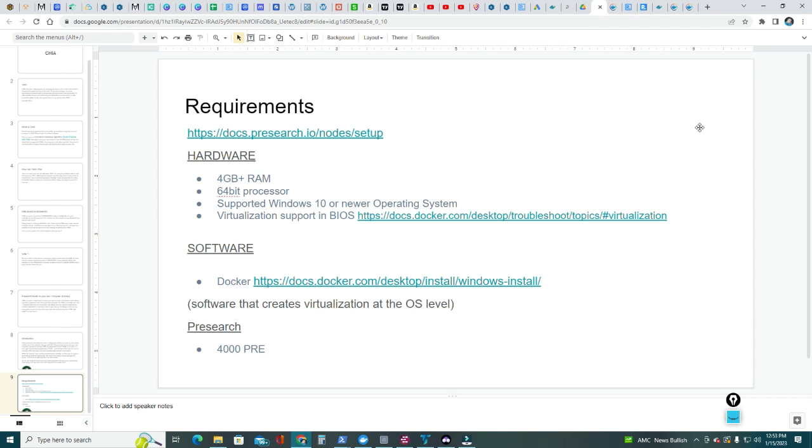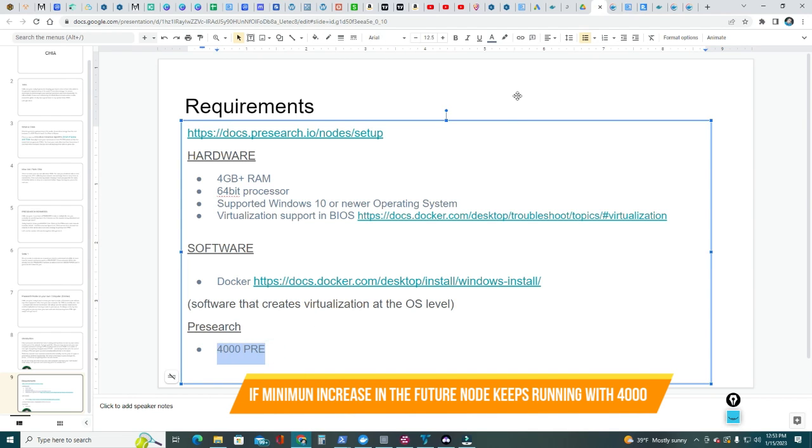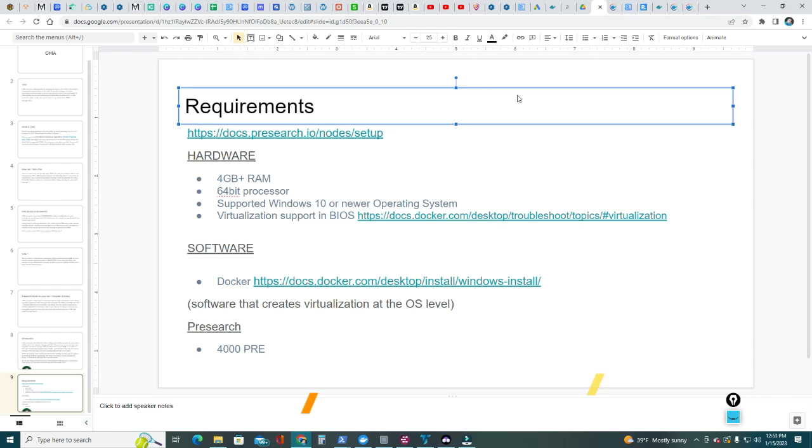All right, for requirements, hardware: you need a computer with at least 4 gigs of RAM, a 64-bit processor, and supported Windows 10 or newer. And then we need virtualization support in BIOS, and I'll show you how to do that. For software, we need Docker, which is the software that creates virtualization at the OS level. It's gonna help you run applications on your computer. And then from the Presearch network, we need 4,000 PRE tokens. That number may change in the future, but your node will still be good with 4,000 regardless.